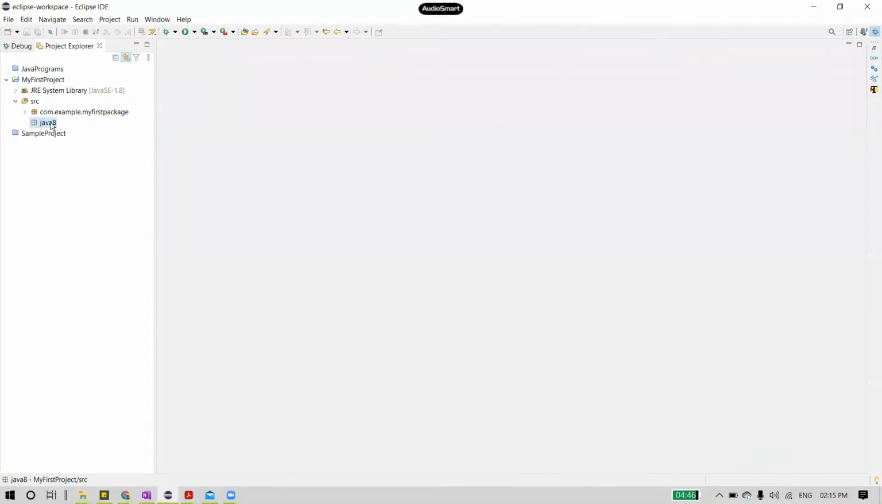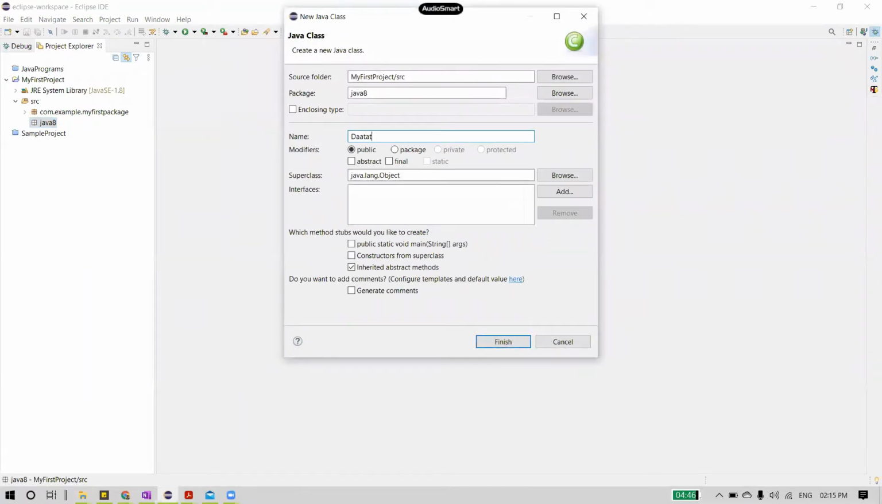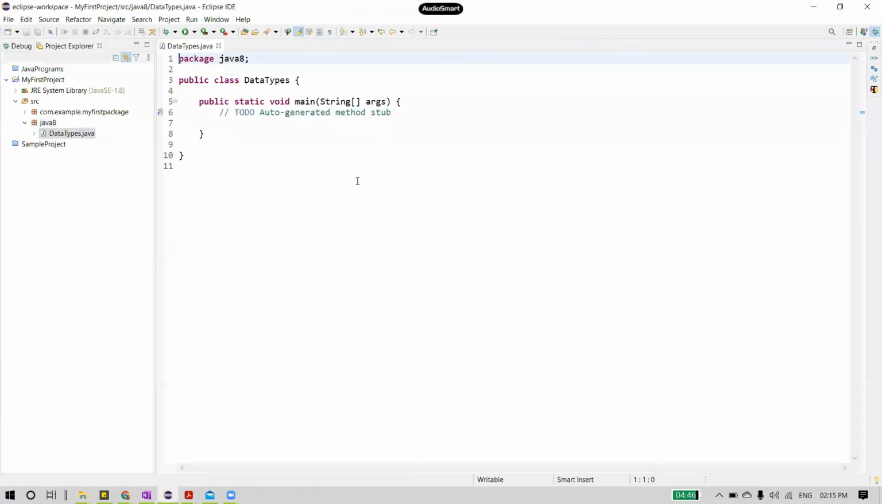Let us create a new class, and I'll name my class as data types. Select this checkbox, public static void main, and click on finish, so that we'll get the default structure of the class with main method in it. As we already discussed, main method is the starting point of execution of any Java program. Now let us see the data types.